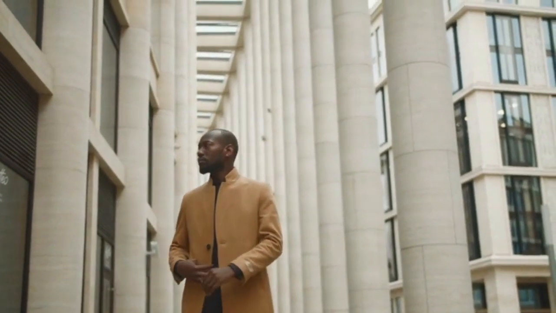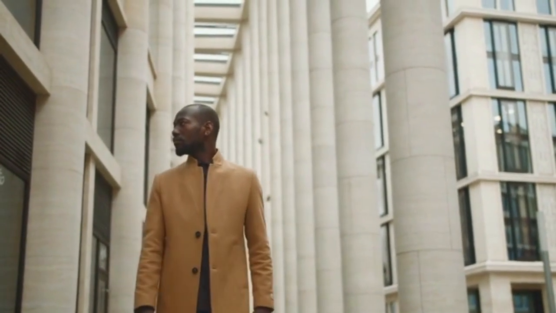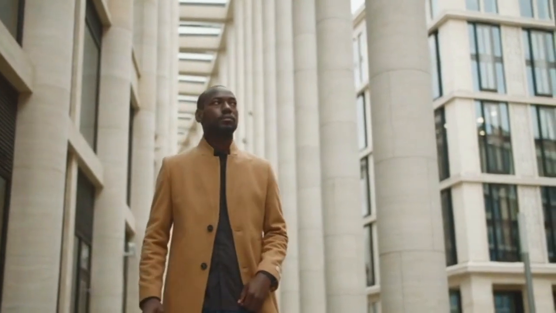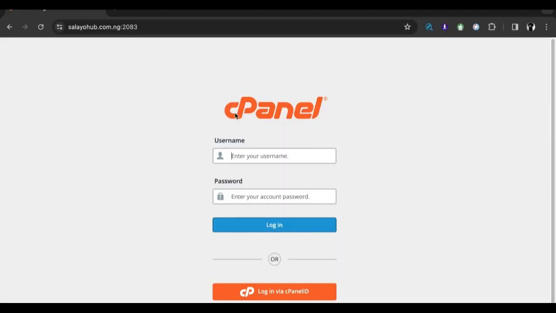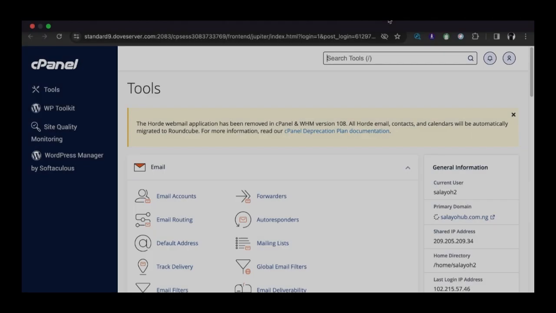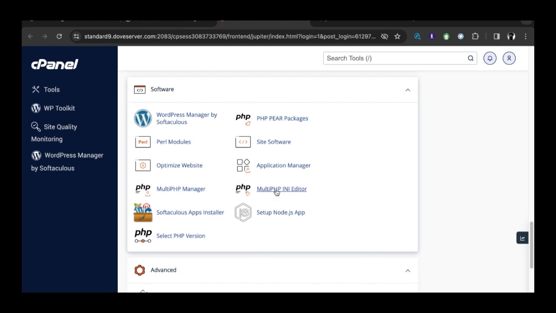So let's dive right in and learn how to increase the maximum upload size in WordPress in just 4 easy steps. The first thing you need to do is log into your cPanel. Once you're in, scroll down until you find the software section. Here you'll find a tool called the PHP INI editor.